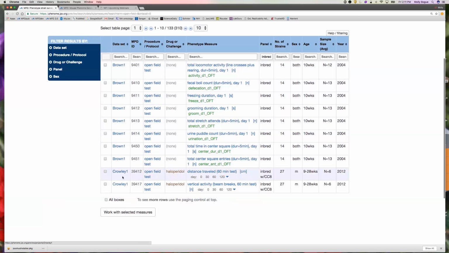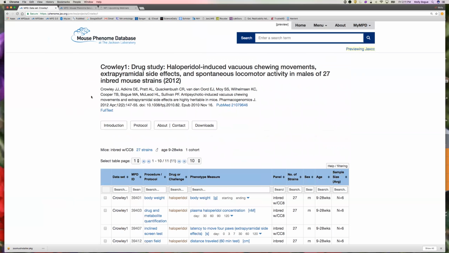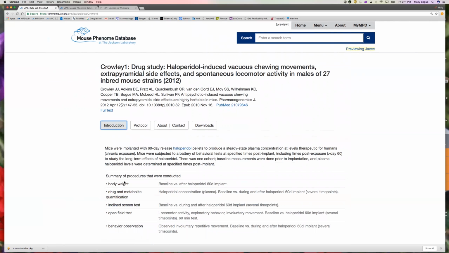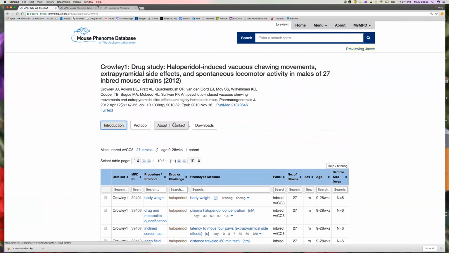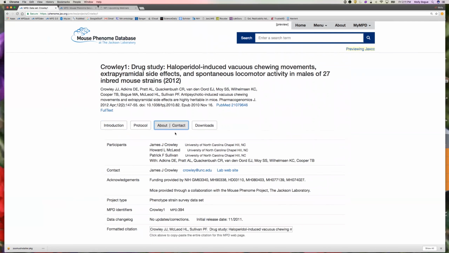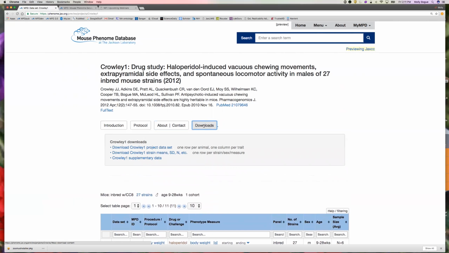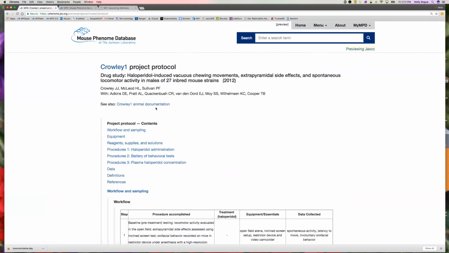Data sets. This goes to a project page, where as you can see, we've got a detailed title of the project, publication, a short introduction with a summary of the procedures that were conducted. And you can see here that even more than open field test was tested. Contact information, including funding acknowledgements, etc. What downloads are available for the project. And what I really wanted to show you is the protocol.